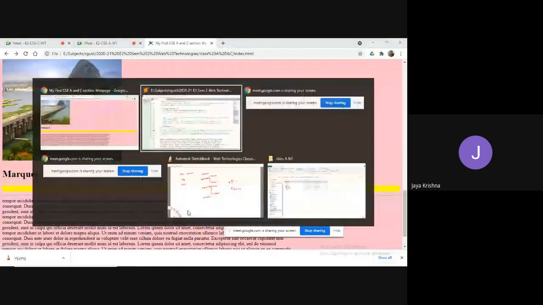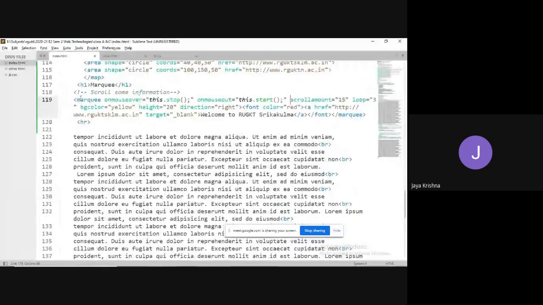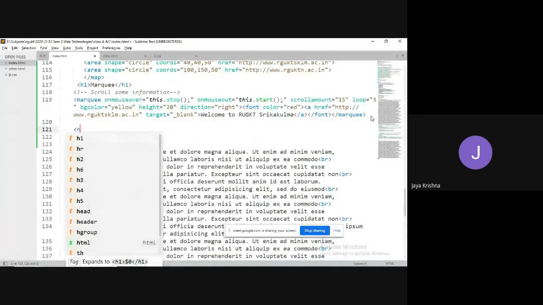Right? So this is the concept of marquee tag. So marquee tag is meant to scroll some information. It can be an image also. It's not only an anchor tag, it's not only text, it can be an image also. There is no problem at all. Okay, fine. Next concept is tables.